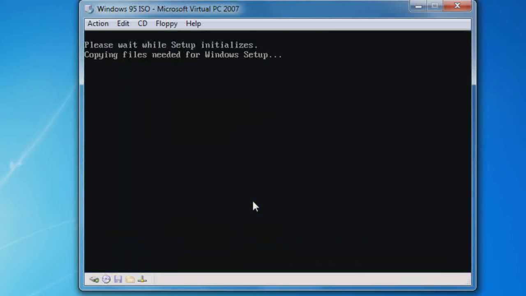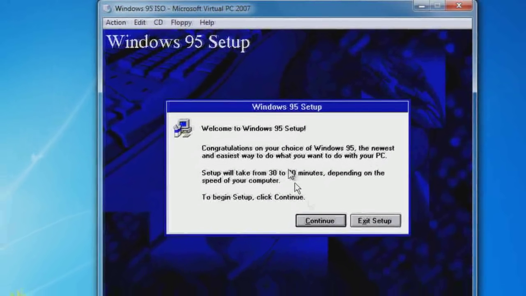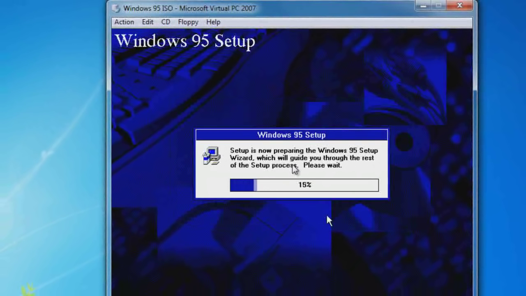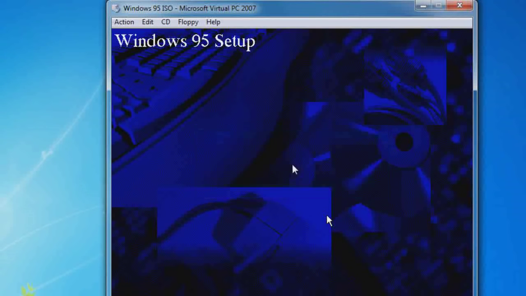So what are the benefits of installing Windows 95 with a CD? Well, it's much, much faster. Second of all, there's more content on the CD.